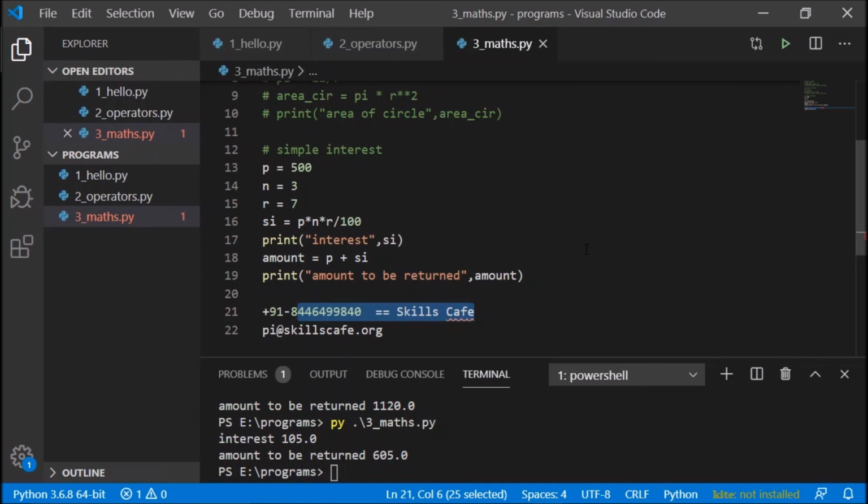We'll start with conditions and loops and functions, all the interesting and fun parts coming up soon. Stay tuned. See you in the next one.